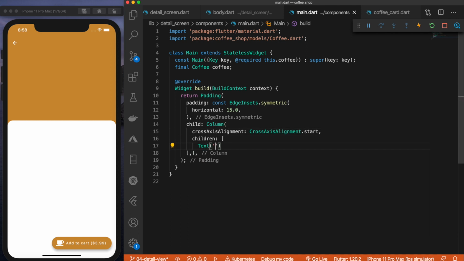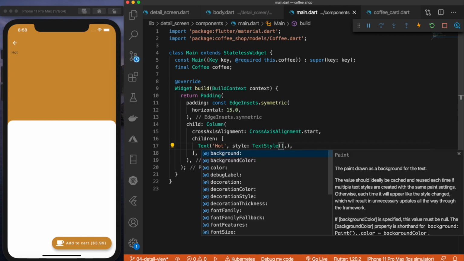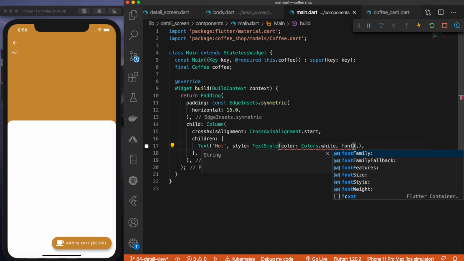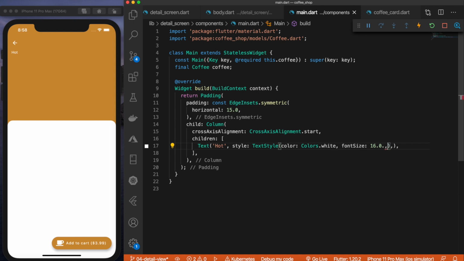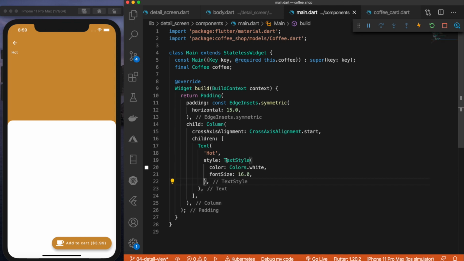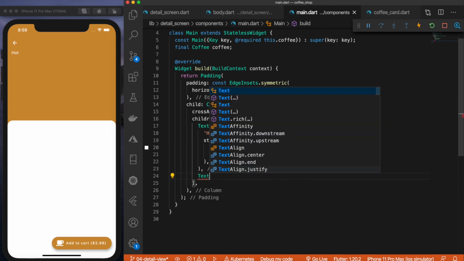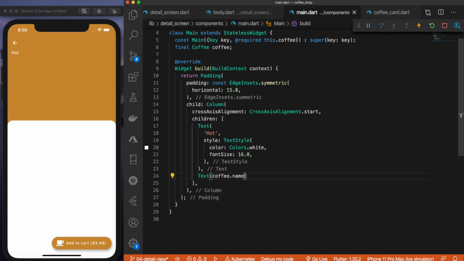First child will be a Text widget, which is Hot. Remember, all of these coffees for this example are hot coffees, so this will be a hard-coded string. We'll give it a TextStyle of Colors.white, and we'll bump the font size up a little bit to 16.0. Next up, let's make another Text widget, and this will be the name of the coffee. Okay, just like that. Now let's add some styling.